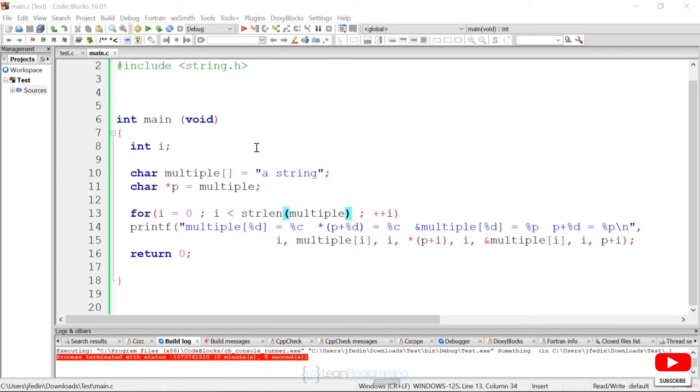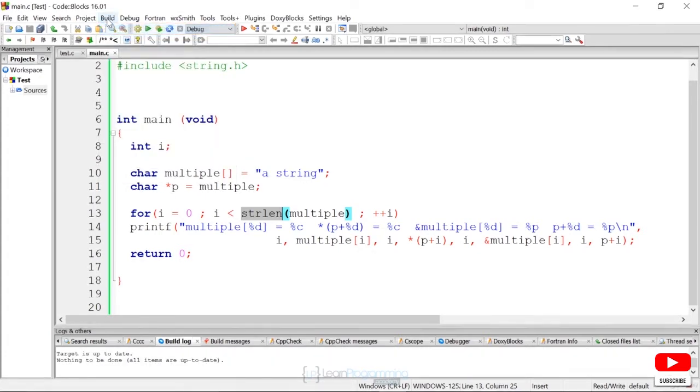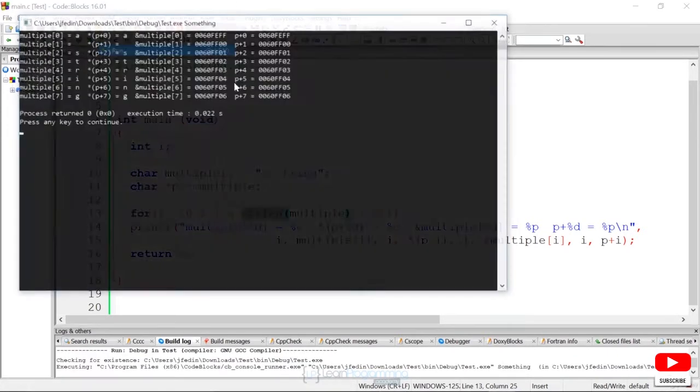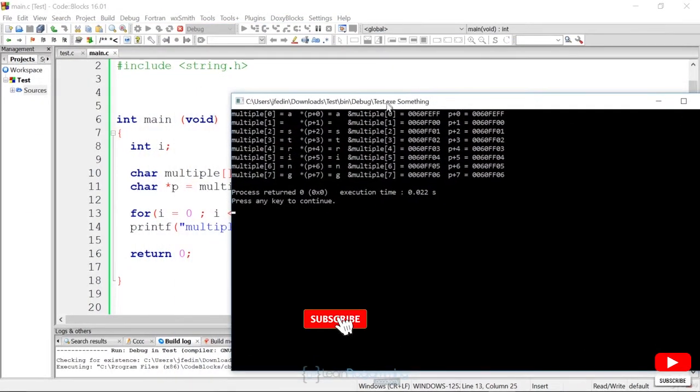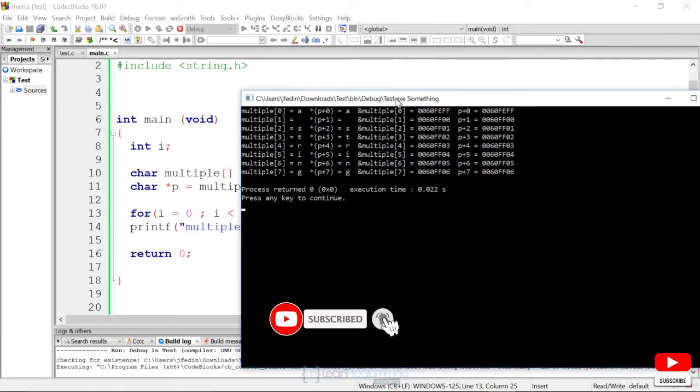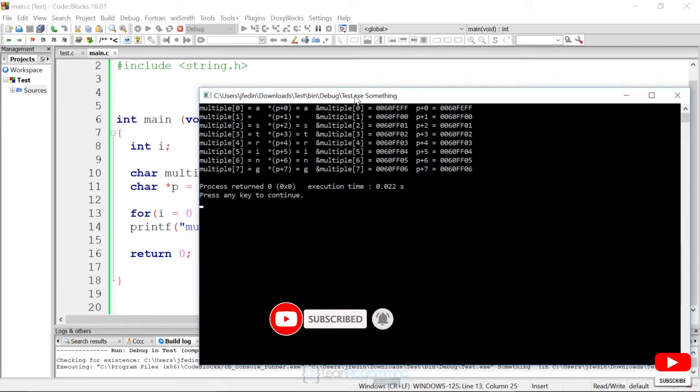So here we are in Code::Blocks. I cleaned up the code a little bit. I used strlen instead of string length because it's an extra include. And I want to just run this. When I run this, what you'll notice is it's showing you what memory looks like, and it's showing you the values doing the pointer arithmetic.